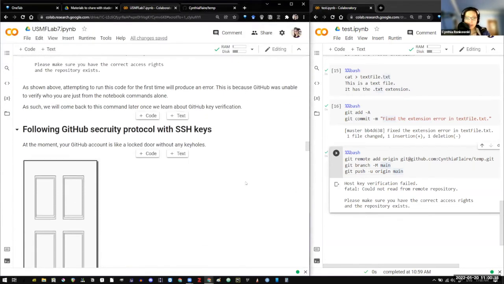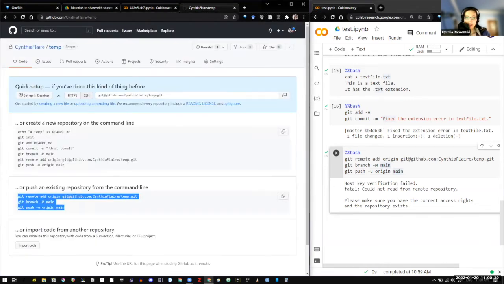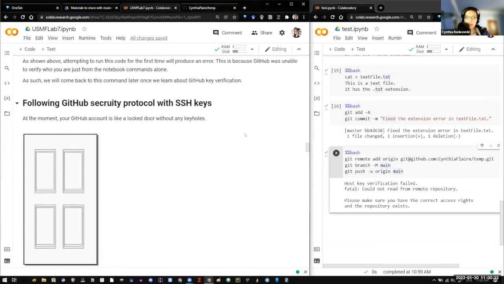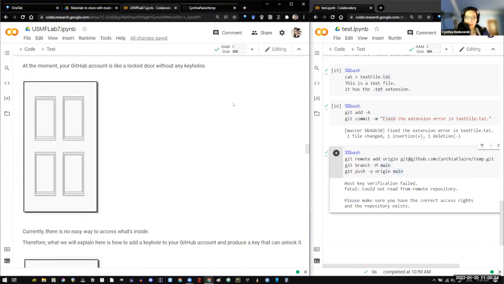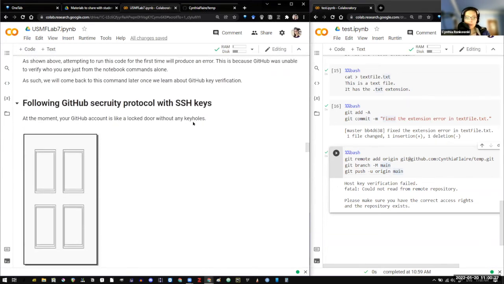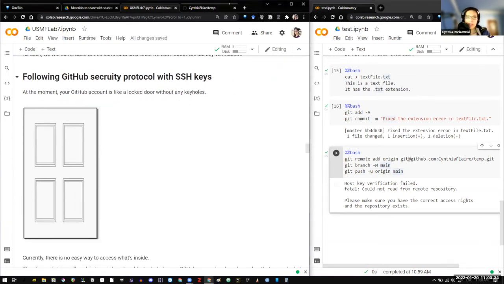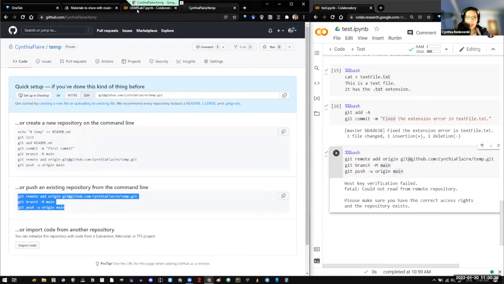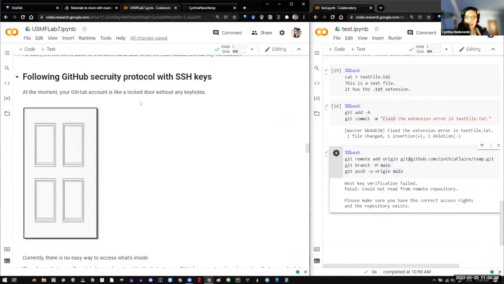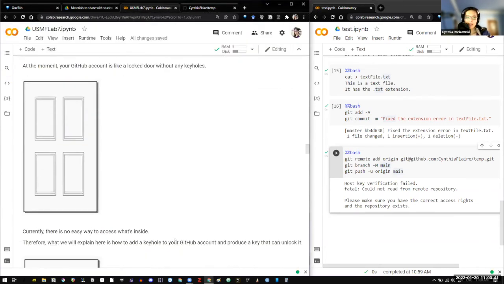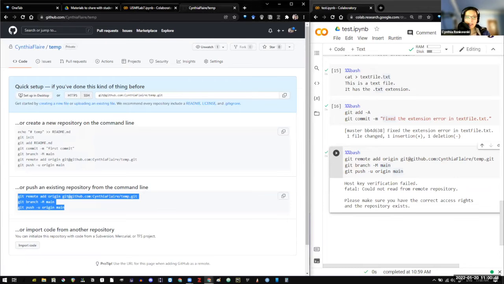So a simple way to get access to your account from Google Colab notebooks is with SSH keys. SSH being short for secure shell, like as in bash shell. So at the start, and in this state, your GitHub account is kind of like a locked door without any keyholes. You can't really get in without breaking down the door, and that's not easy. And obviously, we don't want to break into GitHub.